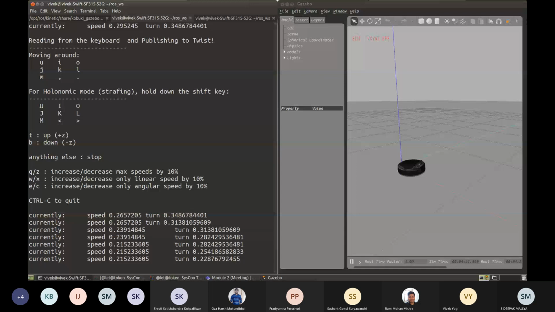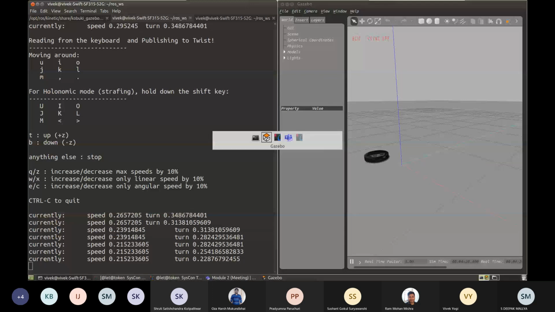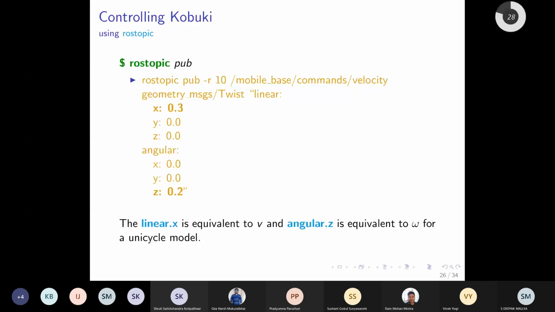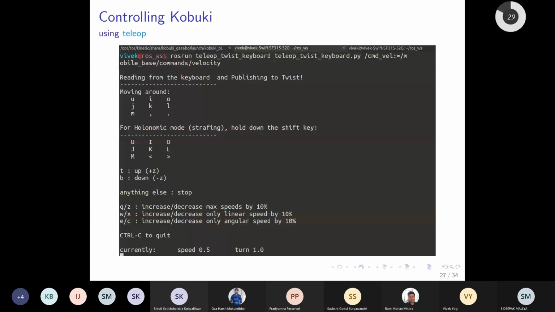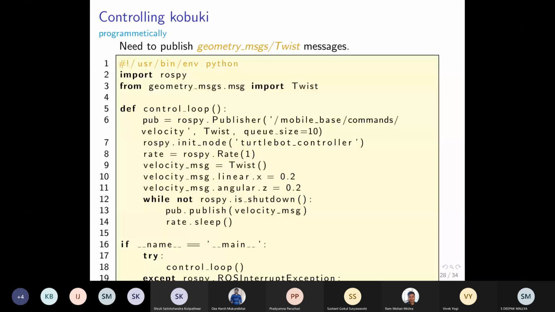Okay, so let's go back to our presentation. This is another way. So there are two ways from the command line. One is publishing using rostopic, and another way is using this teleop_twist_keyboard. This is just a utility which can help us to control these robots. Now, what is the proper way? The proper way would be if we can do this by writing our Python script. That is eventually what we want to do. So here is the Python script that is going to allow us to do that.